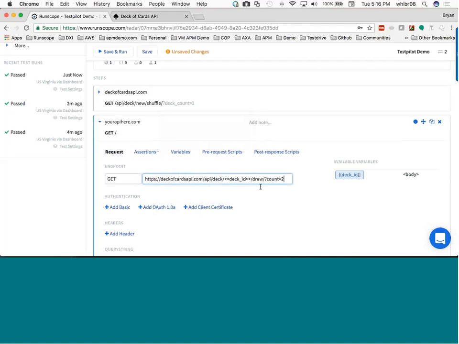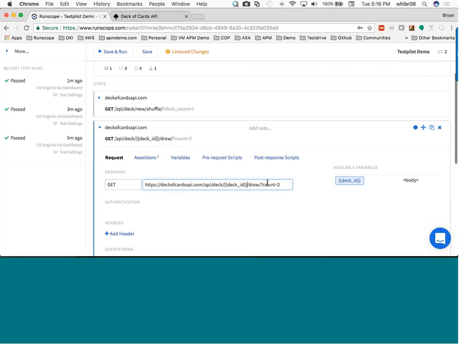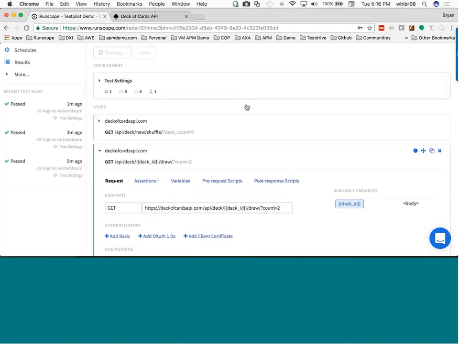All right. I want to then draw 2 cards off the deck, count equals 2. And I need to provide the deck ID. Well, I don't want to do that statically because that would not be scalable. So I'm going to see over here on the right-hand side, because I now have that deck ID variable, I can simply replace that placeholder there, deck ID, with a variable that should get populated by Runscope. So that looks good. So I think I'm going to be able to draw a couple cards off the deck. Let me go ahead and save and run.